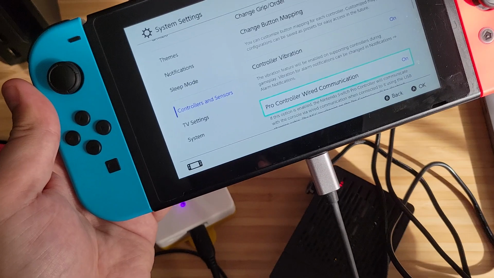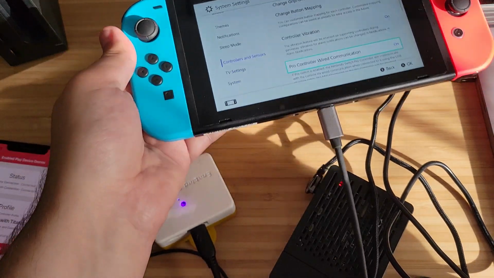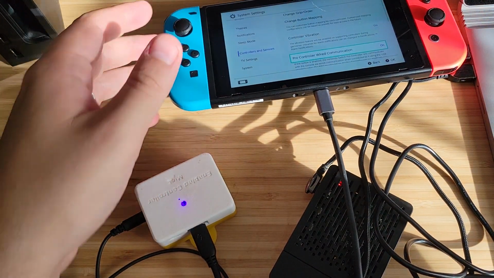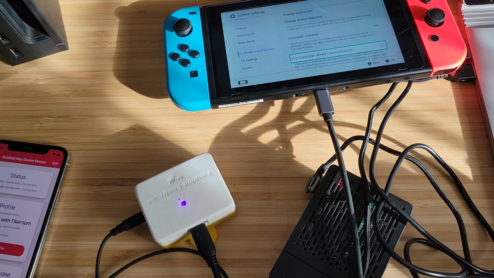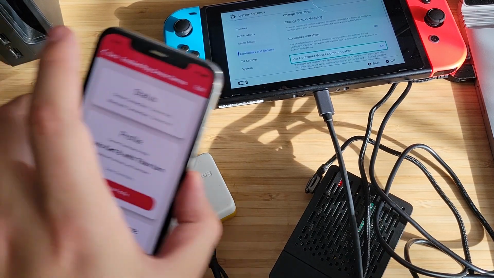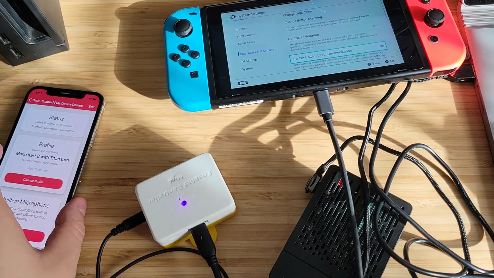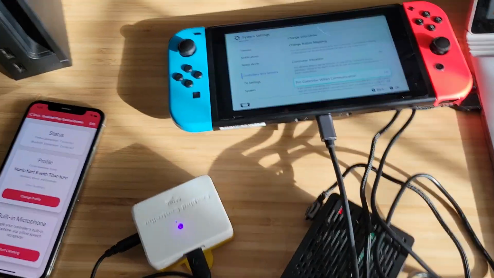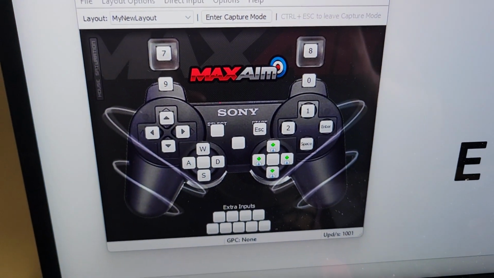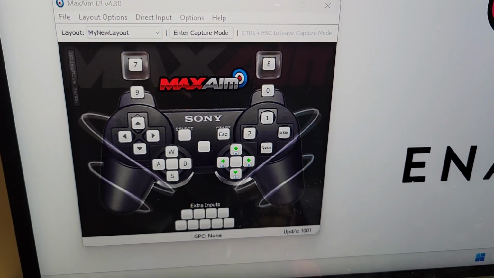So with all of this set up now, I need to use the MaxAim DI app or plugin in order to map the different controls from the Enable Play controller, which we can also see is now connected online too, and map it to whatever I want to have as the controller output. So, for example, here is my MaxAim DI setup. This is what the plugin looks like.